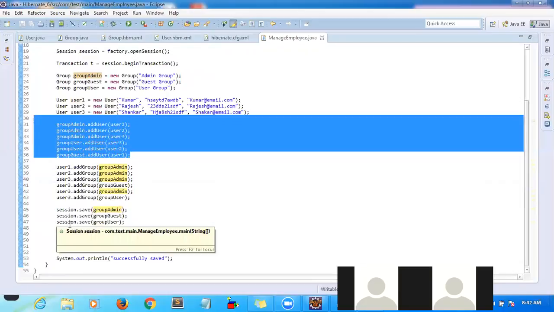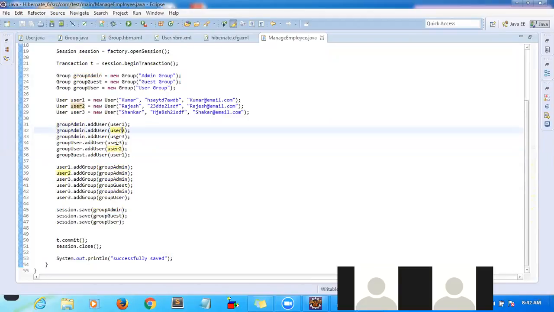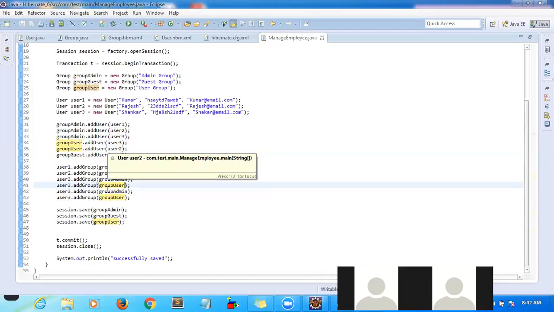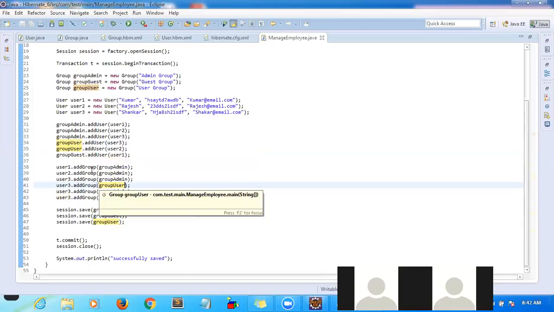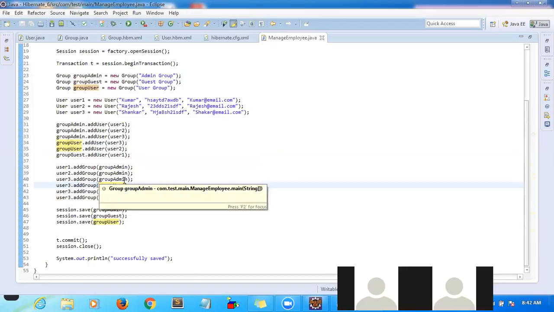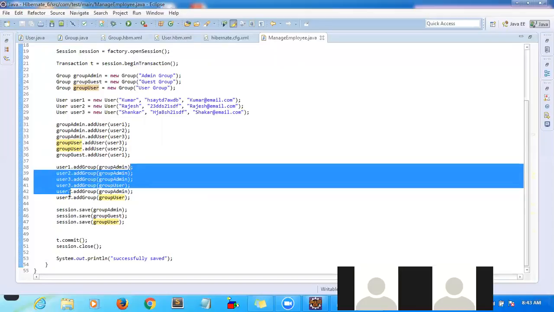Then we need to save the user. Then you will see the proper results, like how we are assigning 1, 2, 3 for admin and 3 for user. 3 we need to add here as a user. Then you will see it as we are adding here. In a similar way we need to add users to the group, and groups to the user. Then you will not see this kind of discrepancy. So that is the basic idea.